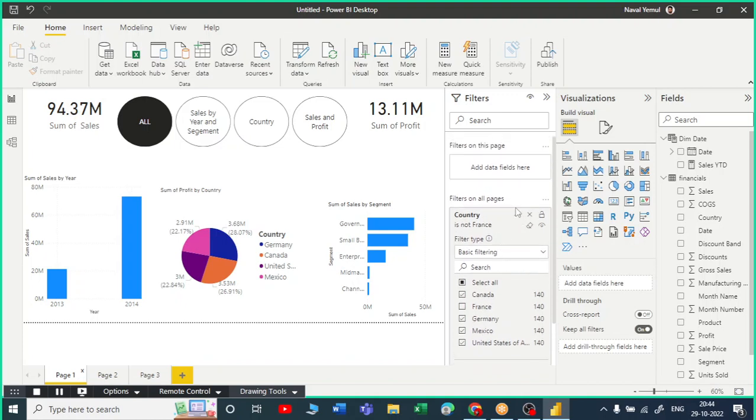So let me just recap. Filter works in 3 types: filter on any particular visual, filter on this complete page, and the third type is filter on all pages. In filtering, there are again filter types. One is basic, second is advanced, and third is top N. When you are taking a numerical value, then you get a top N filter. So let me show you how top N filter works. In the next video, I'll show you that.